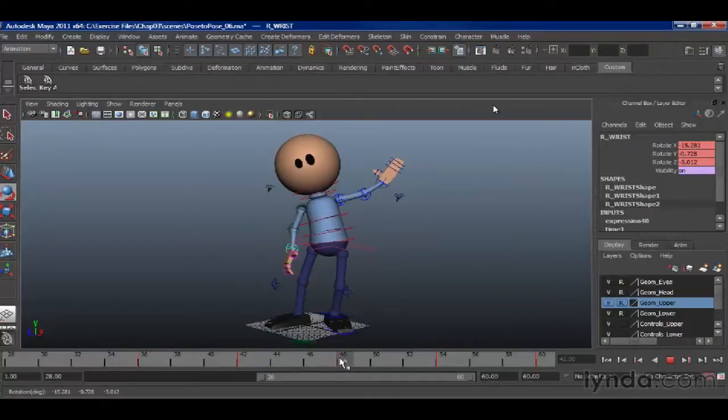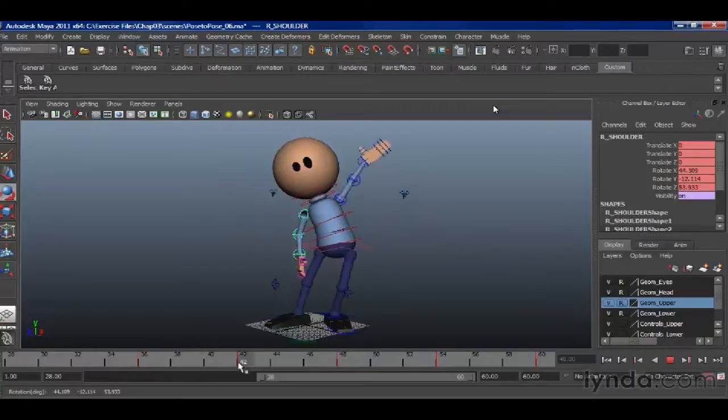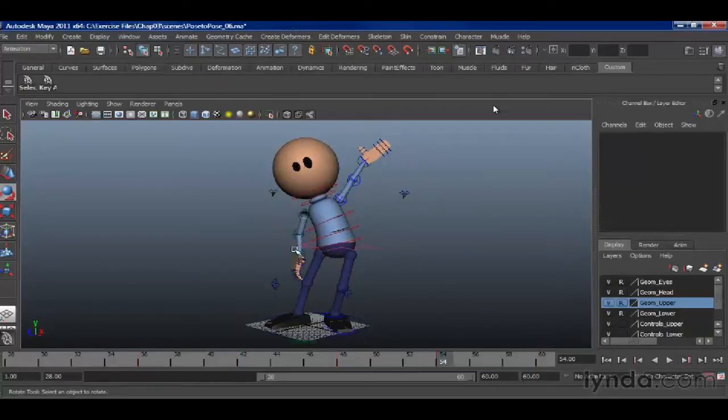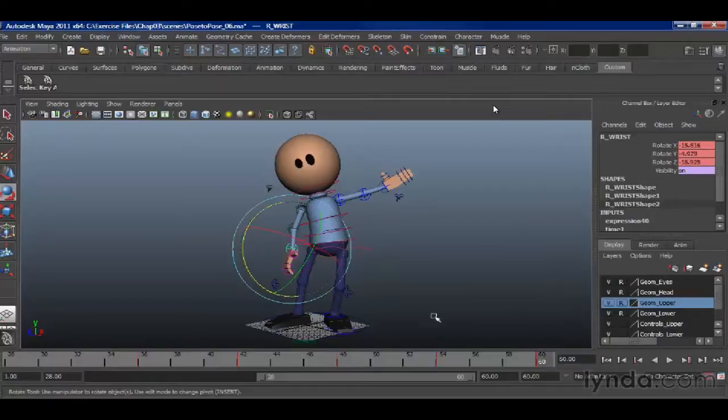And again, we can do that again at frame 48. And again, I want to let that arm hang just a little bit more. And again, I'm getting this kind of break in the wrist, so I'm just going to straighten that out just a little bit on both of these frames at 54 and at 60. So that should clean it up a little bit.